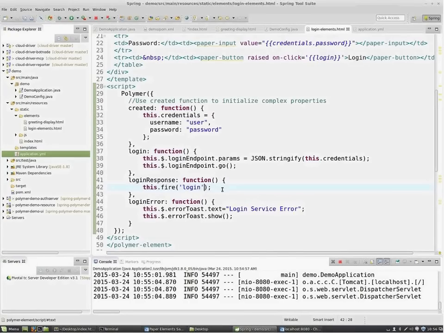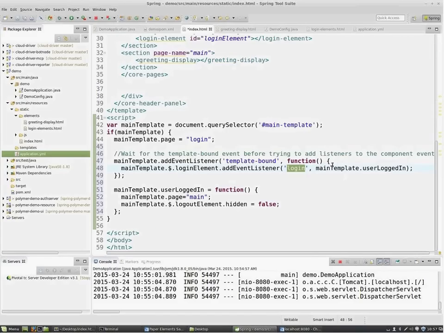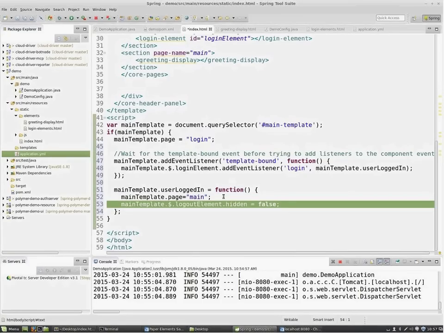You say this.fire. If you want to pass some data, you can pass some sort of JSON data or something in there. We're not going to do that. That fires our event back. Up here in our app, we've registered the event listener. User logged in then changes the value back to main, which should switch our page. And then we'll do something else.